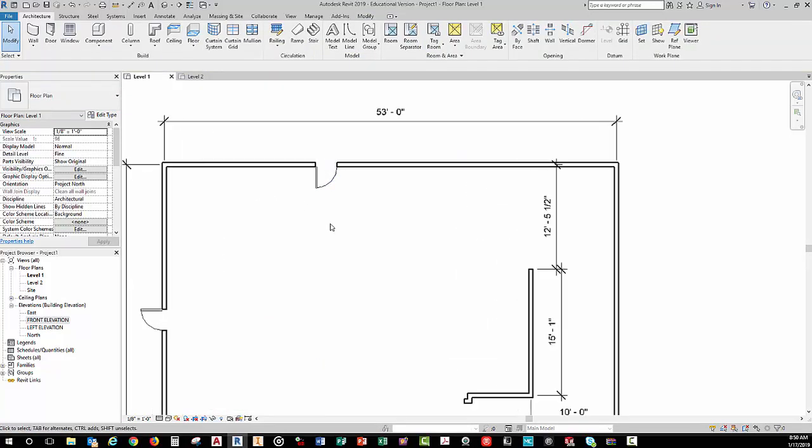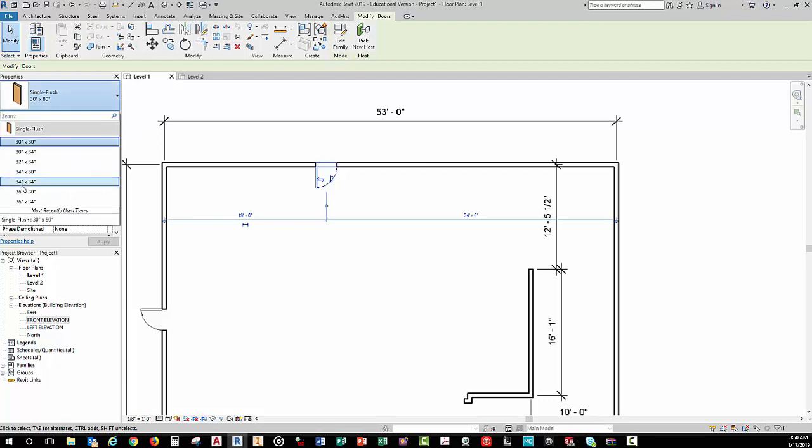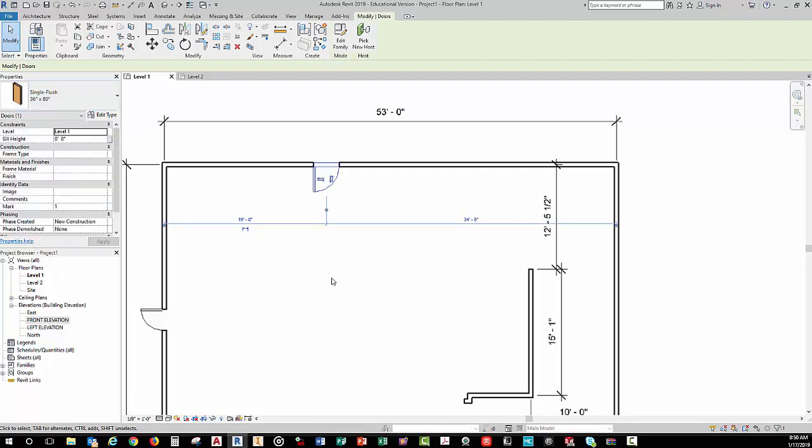And let's say I wanted to change this door. Well, I can change it. I can pick on it. I can pick the little arrows. I can flip the sides however I want to do. I can pick up here. I can change sizes as far as the width.